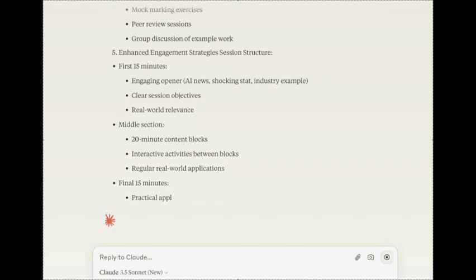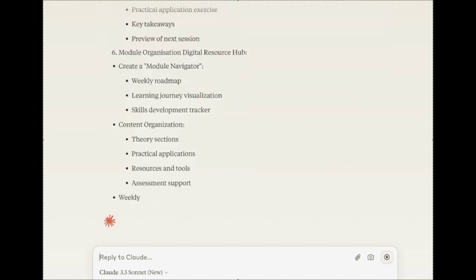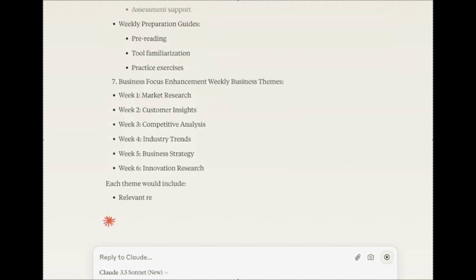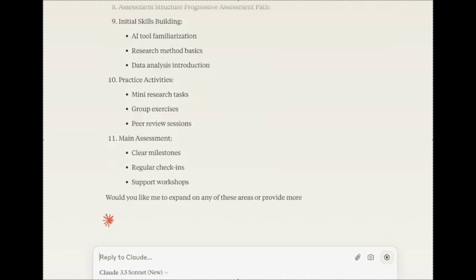Have you asked GenAI for suggestions as to how you could improve your teaching? Who knows what you might learn? This has given me a lot of food for thought.